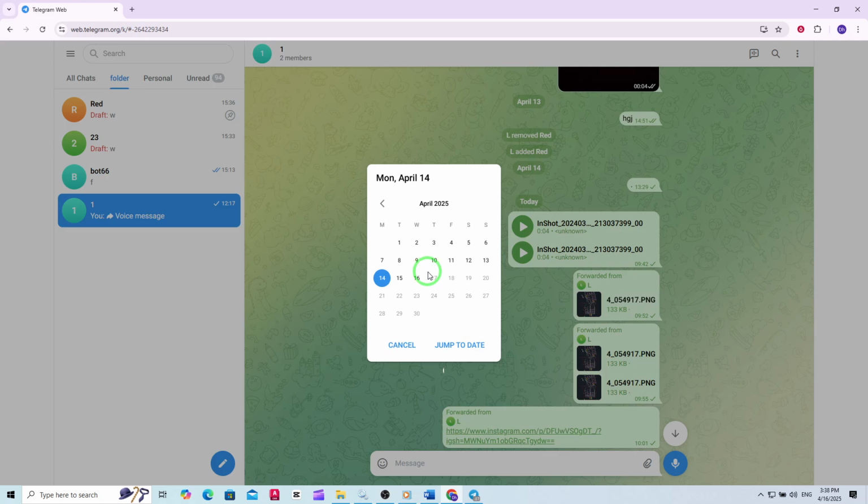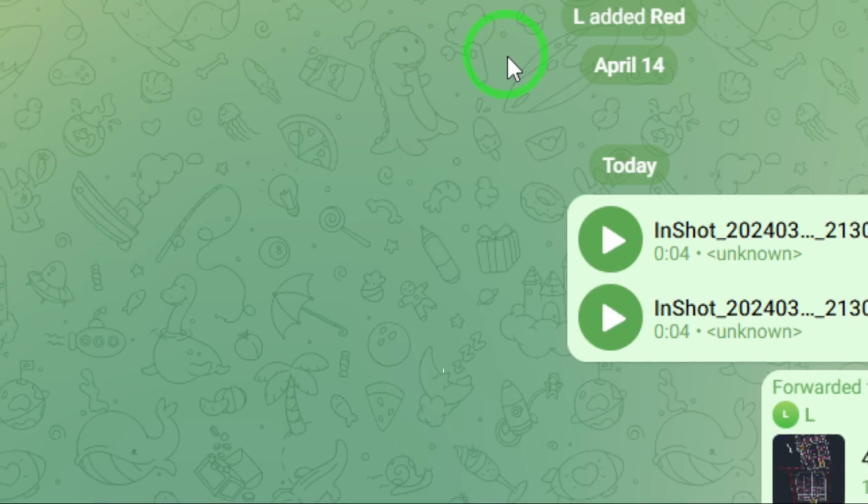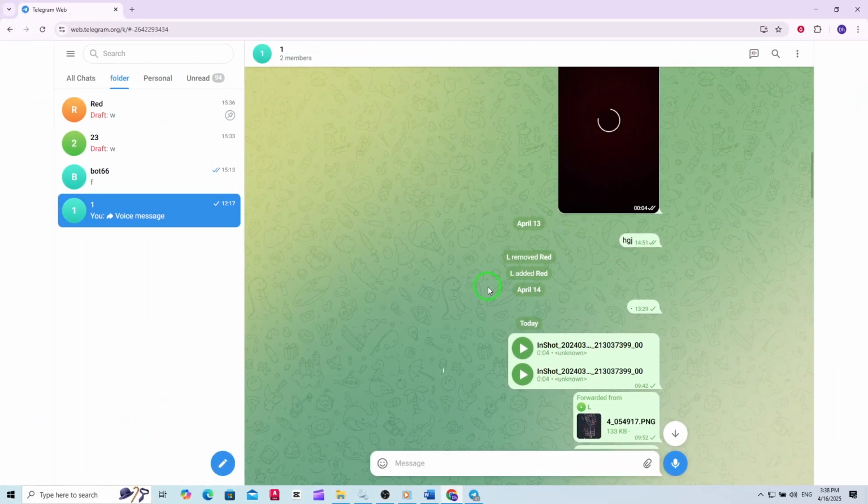Click on the day, and you'll see a Jump to Date button. Confirm your selection by clicking it. Instantly, the chat will scroll to the exact starting point of that day's conversations. No endless scrolling, no guesswork. Just a seamless jump to the messages exchanged on your chosen date.